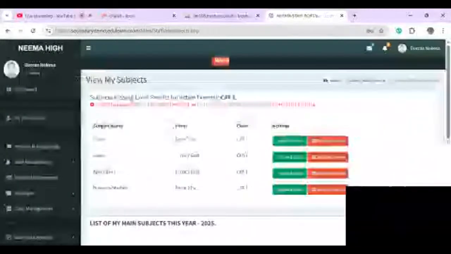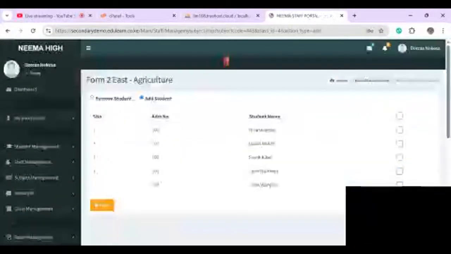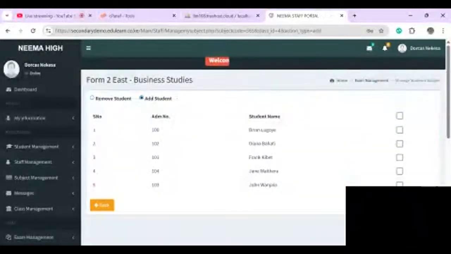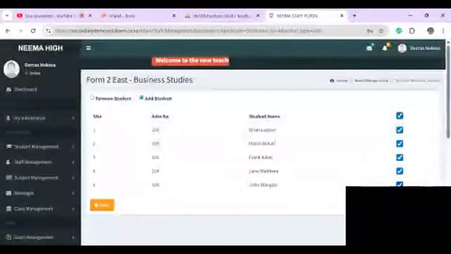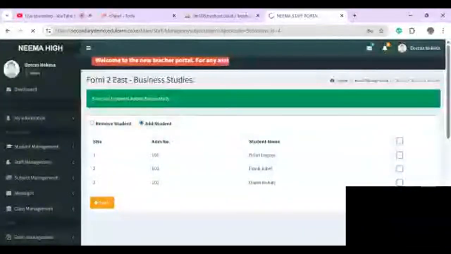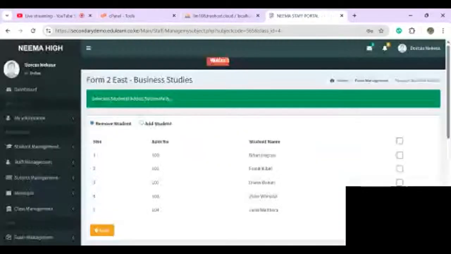Go back here. Agriculture: add all students who are taking agriculture, add. Then come back here. Then the last subject is this. Maybe not all learners are taking this subject. For example, these 2 learners are not doing it, just unmark them, then add. At this point, only those learners who are taking it will appear. But if you want to add a learner you have not added again, just come and add them again. That's how you add learners who are taking those subjects.